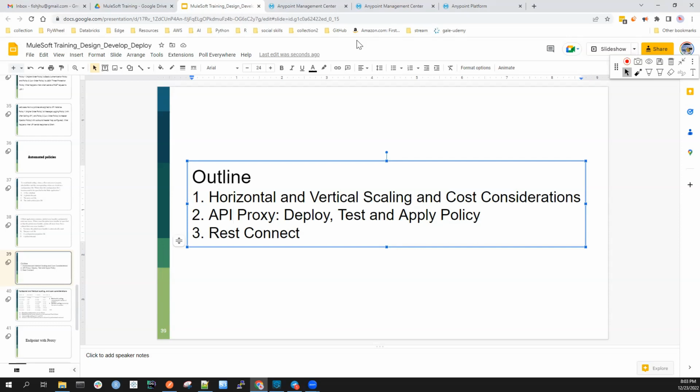And number 3 here, we'll also see REST Connect. Our goal is to create a network of APIs. If you have different system APIs, how do we connect them in a process API and then have an experience API? To create a network of APIs, we have to connect them, and one such way to connect APIs is using REST Connect. So what is REST Connect? We are going to see. Perfect.